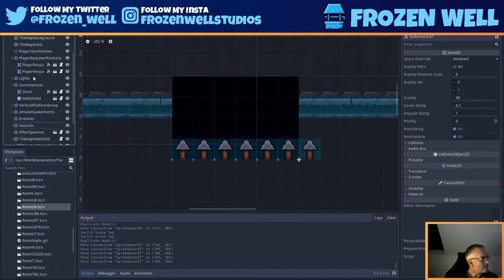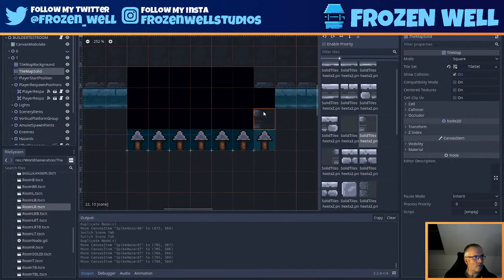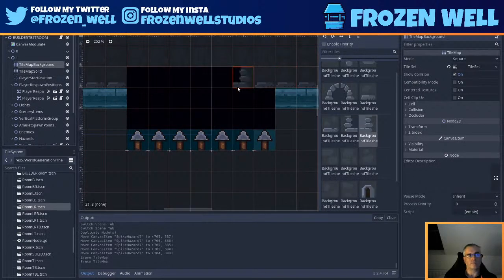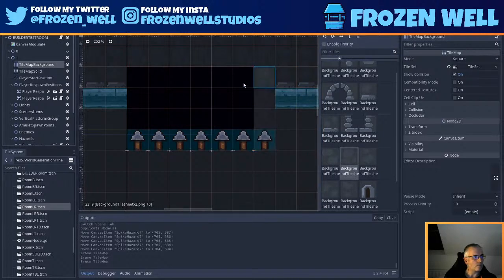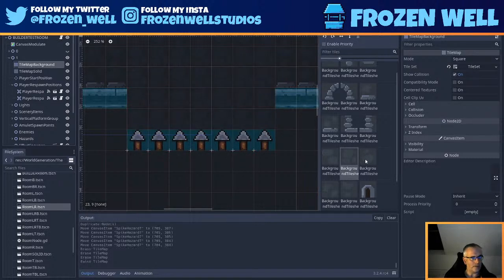Close some of these down so I can see what I'm doing better. Remove that and that. Fill that in with some background tiles.